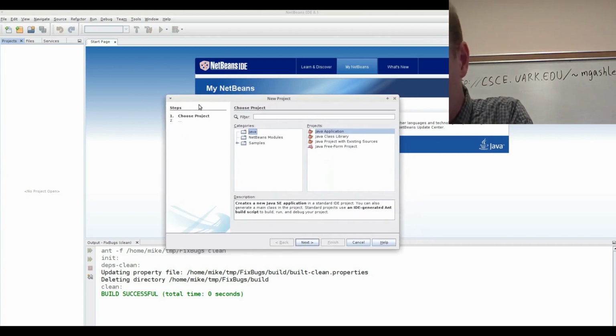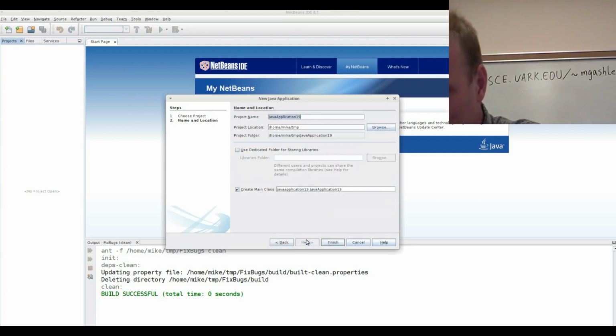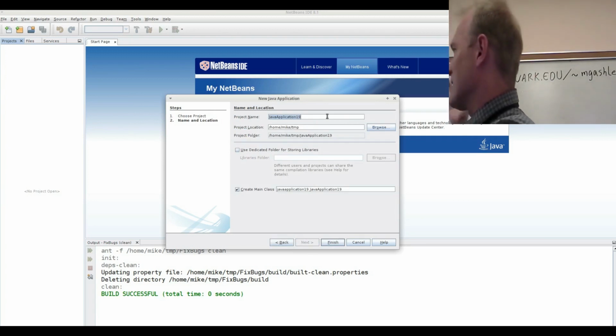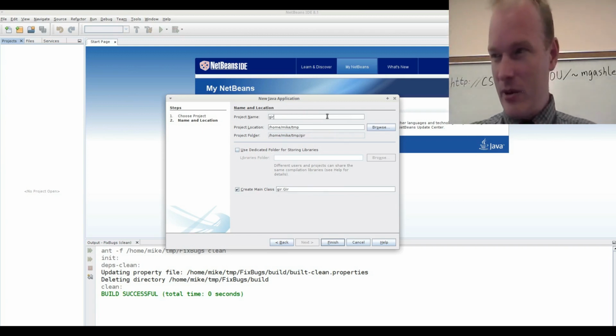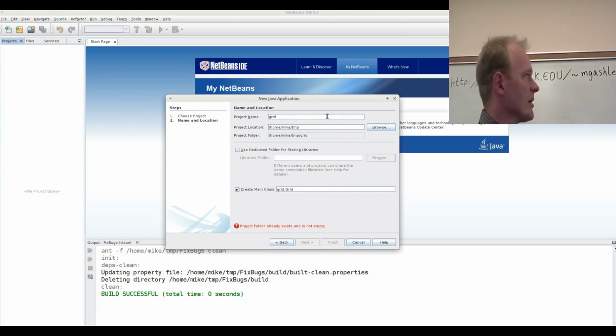Now we have here, New Project. It says Choose a Project, and I have the options to make a Java project, a NetBeans module, or a whole bunch of samples. I'm going to choose Java, and over here on the right, I'm going to click a Java application. I'm going to click on Next. And up here at the top, it's going to be called Java Application 19. Apparently, this would be the 19th project I've started in NetBeans. Let's rename it. I'm going to call this Grid because that's what my instructions say to call it. You can call it anything in the world that you want. I'm just giving a name to this project that we're going to make.